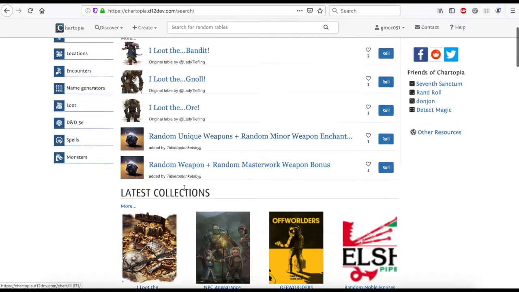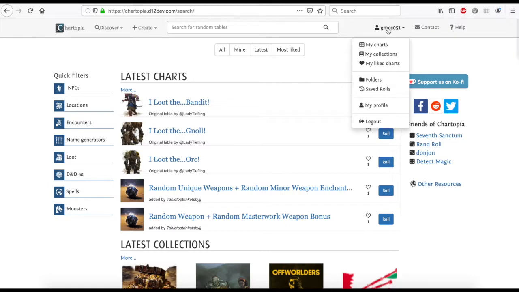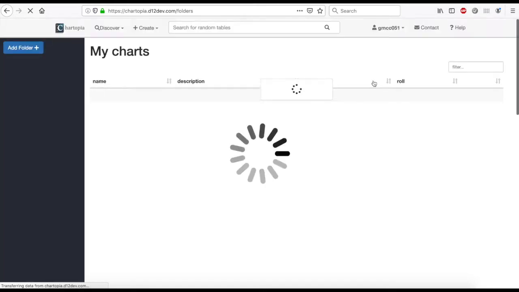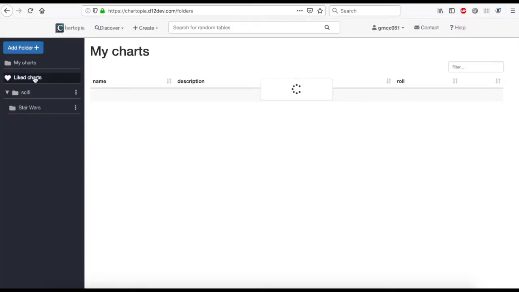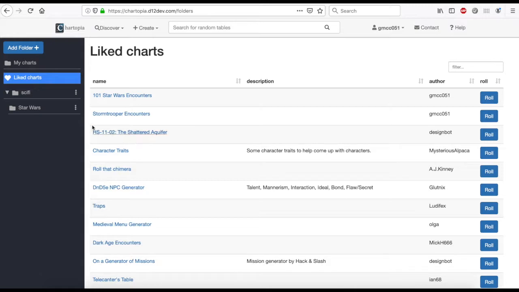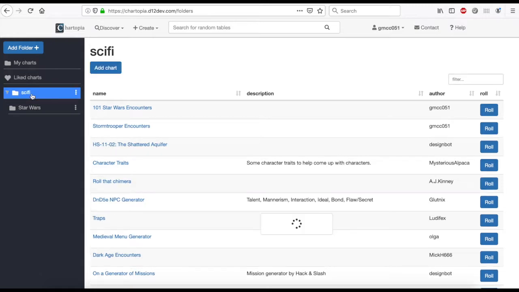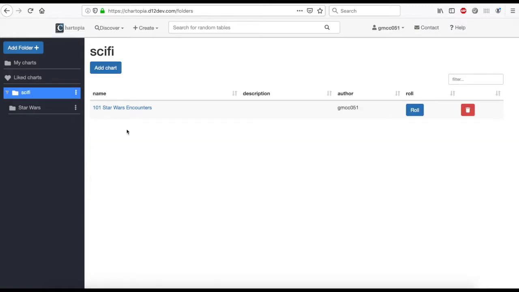What else have we got? We've got folders. One of the other features of Chartopia is the ability to not just organize your tables into collections, but also into folders as well. For example, every time you like a chart, there is a folder for that. That's one of the automatically populated folders. But for example, I've got a sci-fi folder here with just one thing in it.